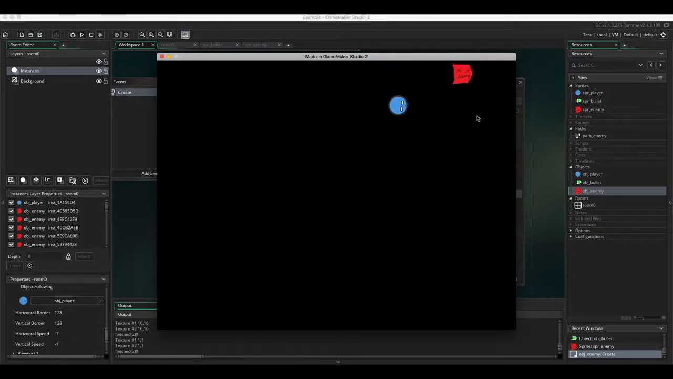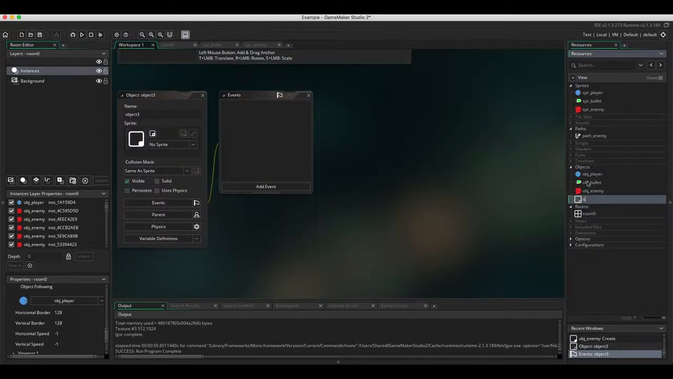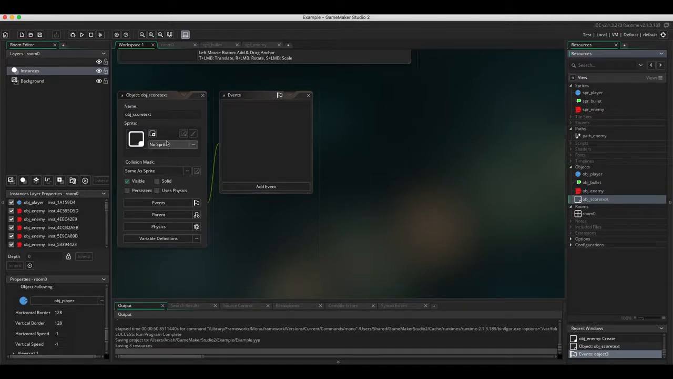The one final thing that we need to do is address the issue of score. We want the player to feel like they're accomplishing something, so we need to have a score displayed in the game. The first thing we need to do is make an object, and we're going to call it obj_score text. What we need here is not actually a sprite. We're going to have this object be empty and just create some GUI, which stands for graphical user interface.